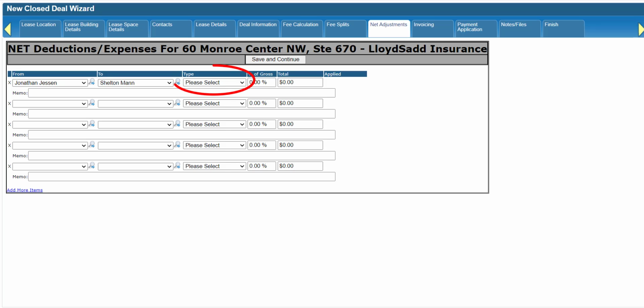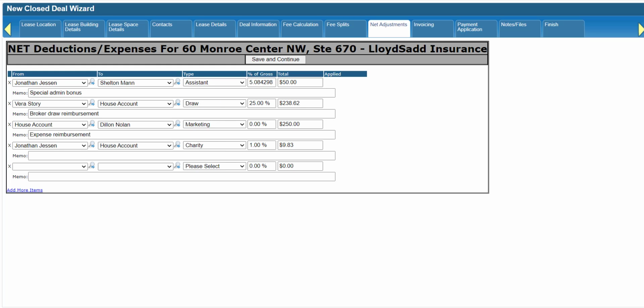If applicable, select the type of adjustment. You now have the option of calculating the adjustment amount as a percent of the gross commission allocated to the vendor in the From field, or by entering the amount directly. Once a payment is applied to this deal, you'll be able to see how much of this net adjustment has been distributed. The Memo field lets you add any other comments or instructions. Once you've added all of the net adjustments for this deal, click Save and Continue.